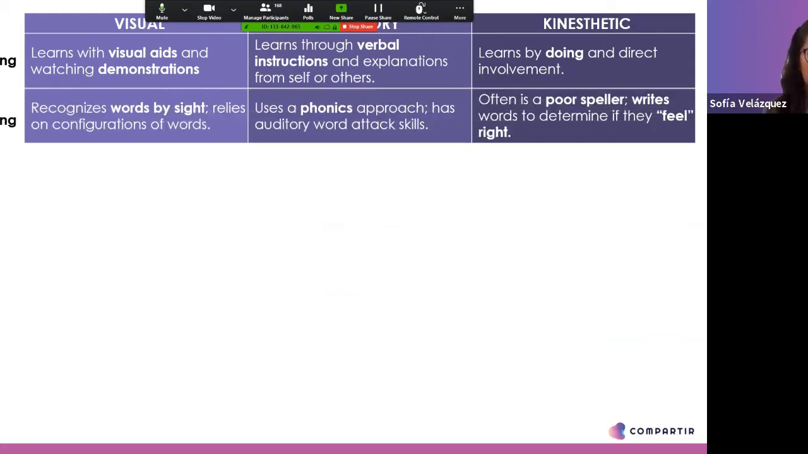So visual learners tend to recognize words by sight, and they rely on how the word looks. While auditory learners use more of a phonics approach. So they have a very keen sense of hearing, and they sound out the words mostly. Kinesthetic learners can often be poor spellers, not always, but they tend to remember more with their hands. So they tend to write the words to determine if they feel right.